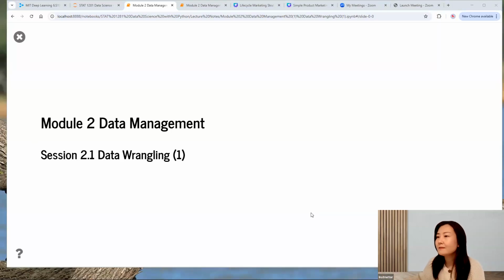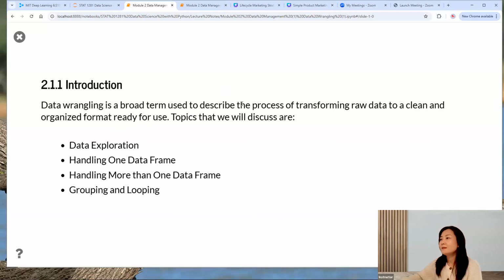So what is data wrangling? Basically, it's the process of transforming your raw data to a clean and organized data set that is ready for future usage. For example, for machine learning modeling or for visualization, etc. And in this small session, we will cover all of the following topics: data exploration, how to manage one data frame, and how to combine 2 data frames or more data frames, and then grouping and looping.